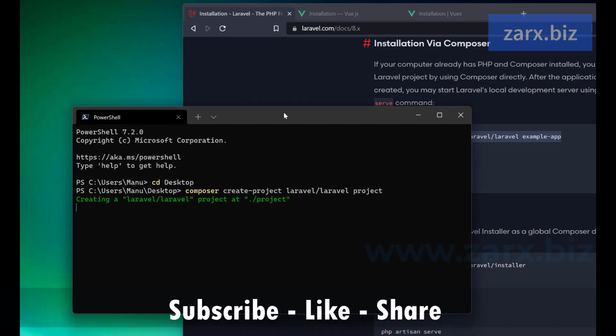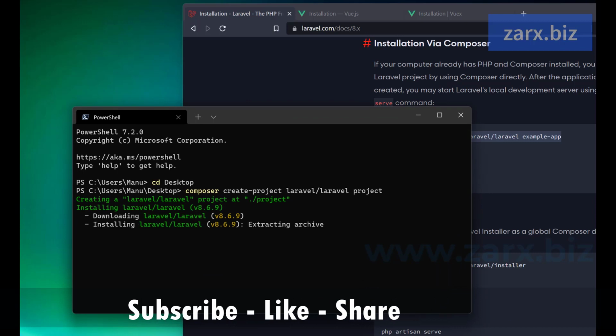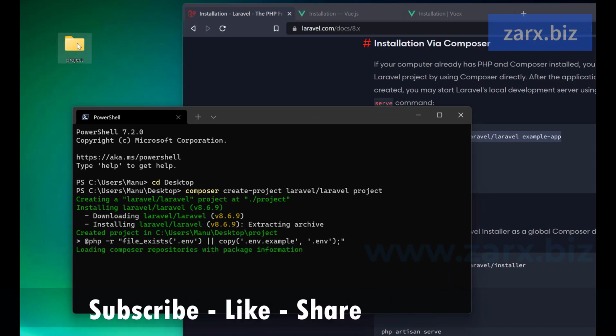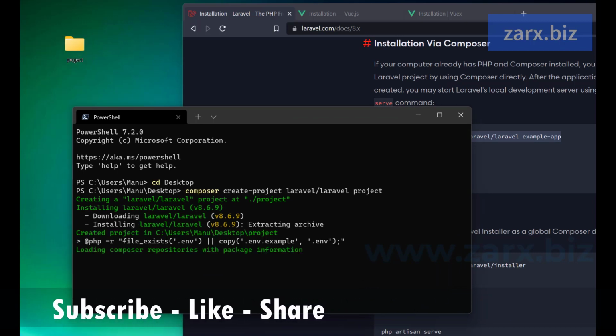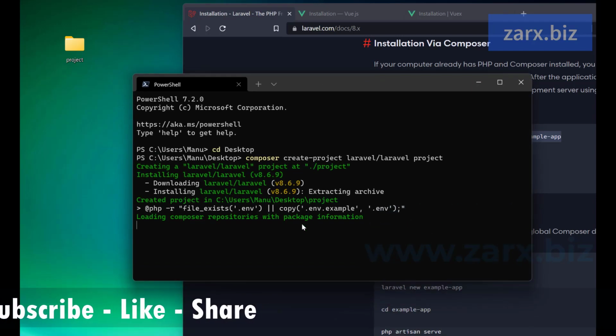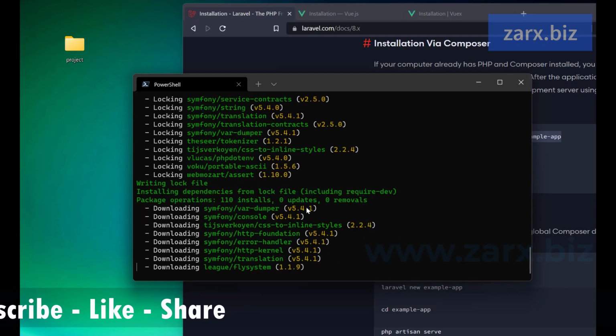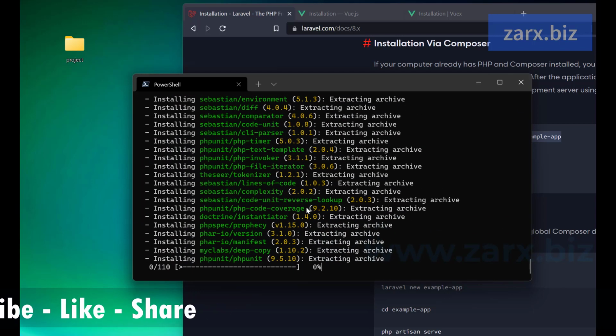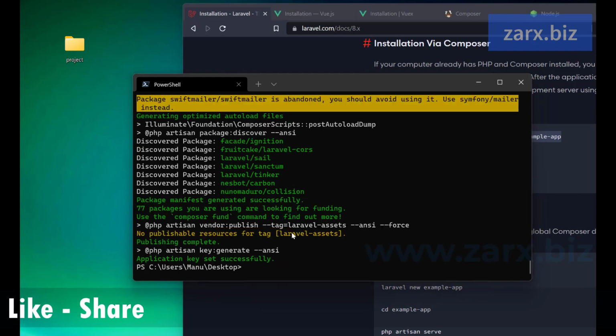Now it is going to create a project folder for us. It is going to put all the files. You can see it just created this folder here, and we need to wait till it completes. Alright guys, so it completed and the project is there.